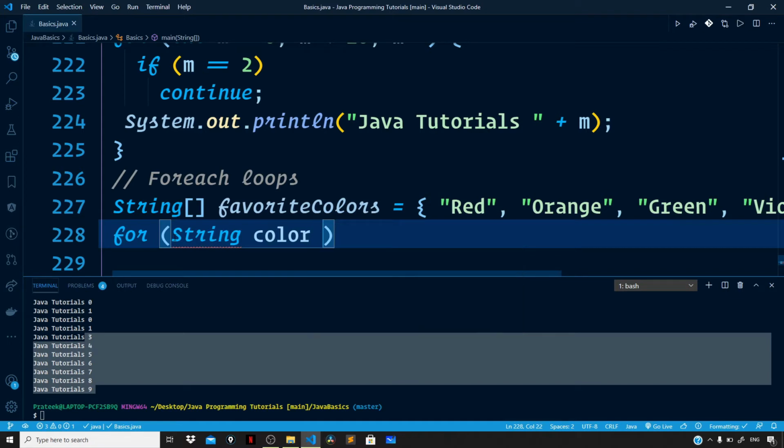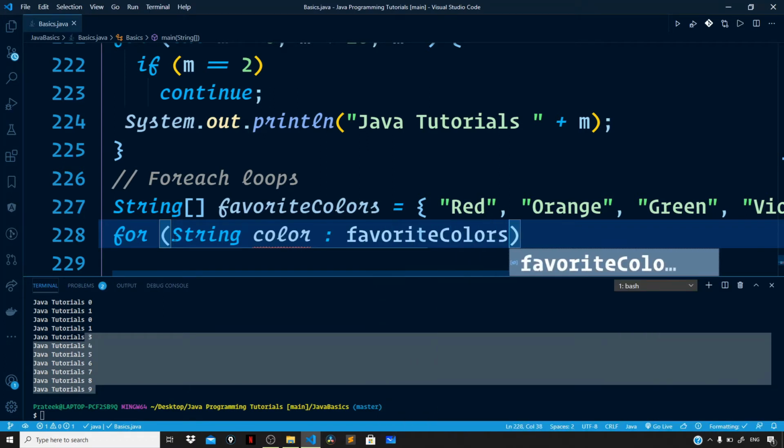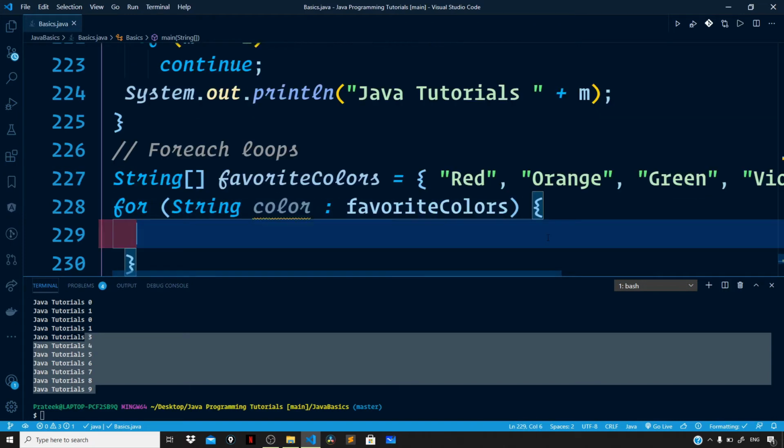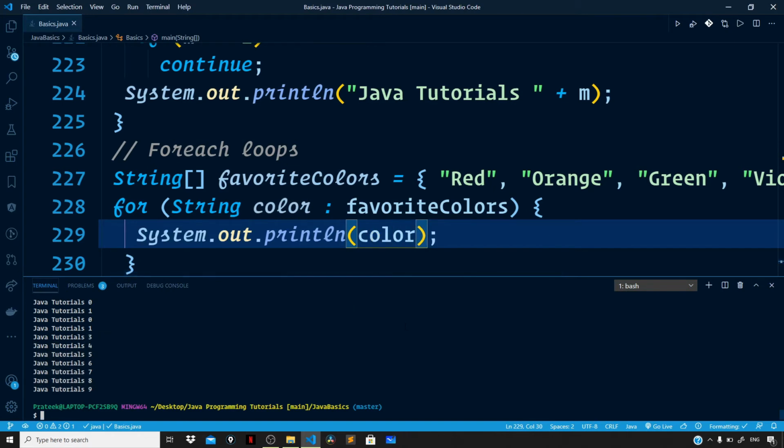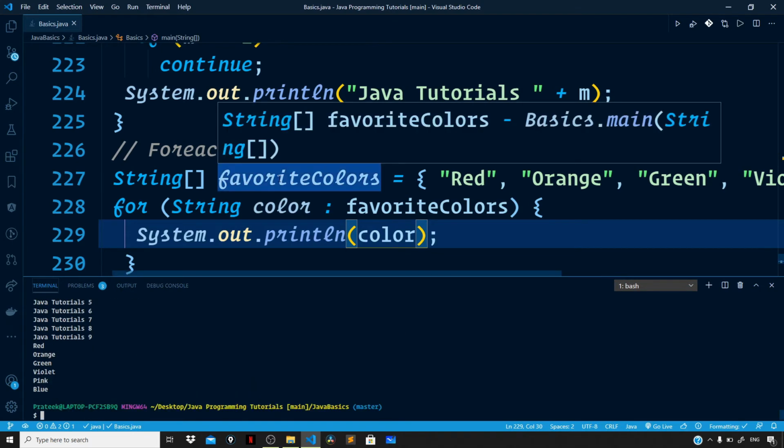And then we type a colon and then the name of our array or collection, which is favoriteColors. Now in each iteration, color will hold the value of one item in this array. Now if we print the color to the terminal and run the file, we get all the colors of the array logged to the terminal.